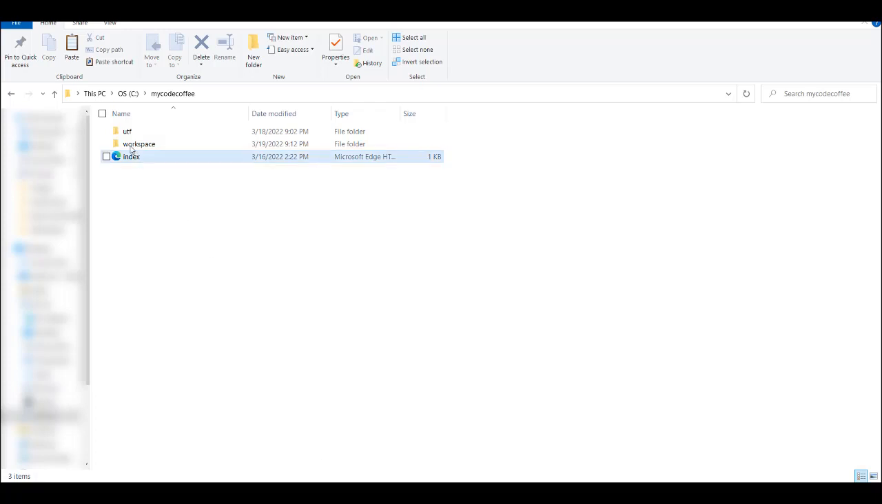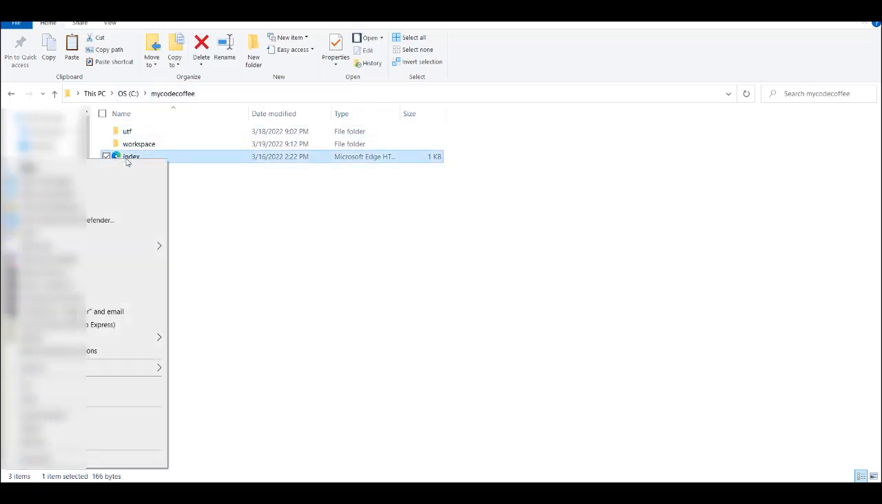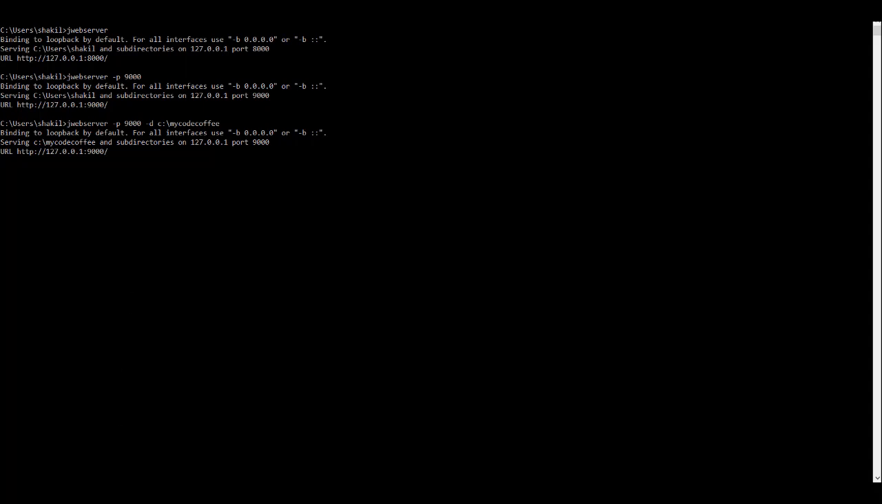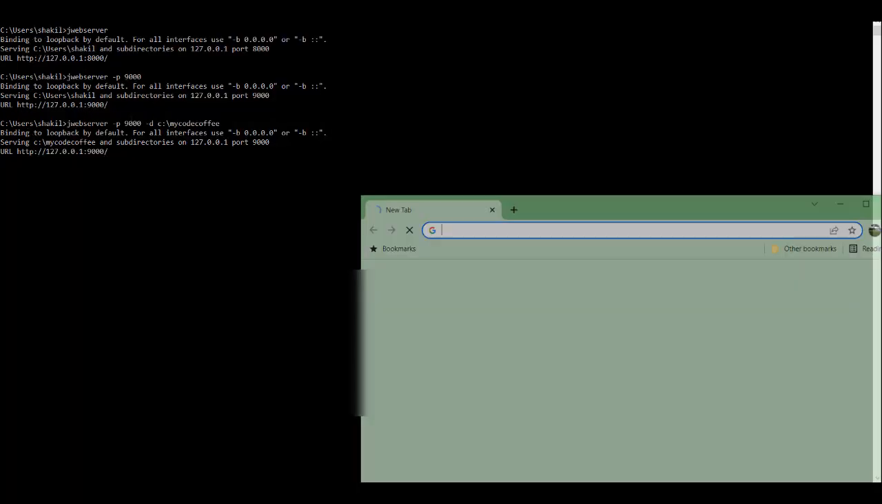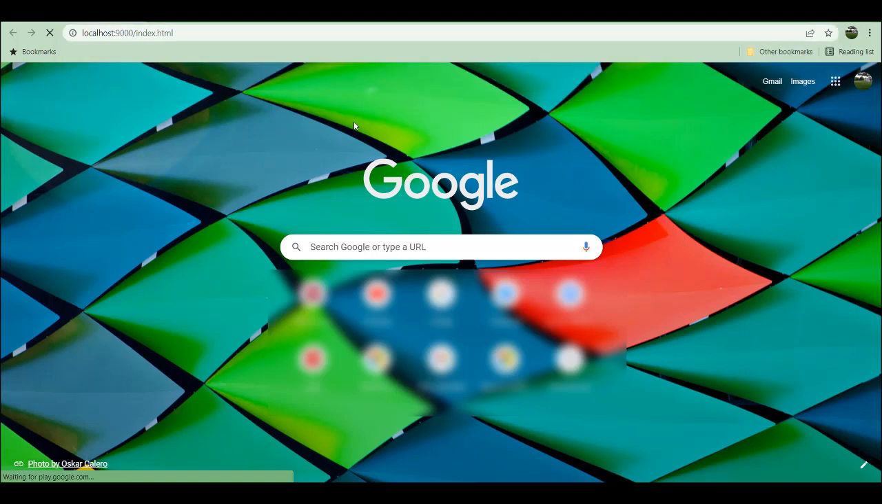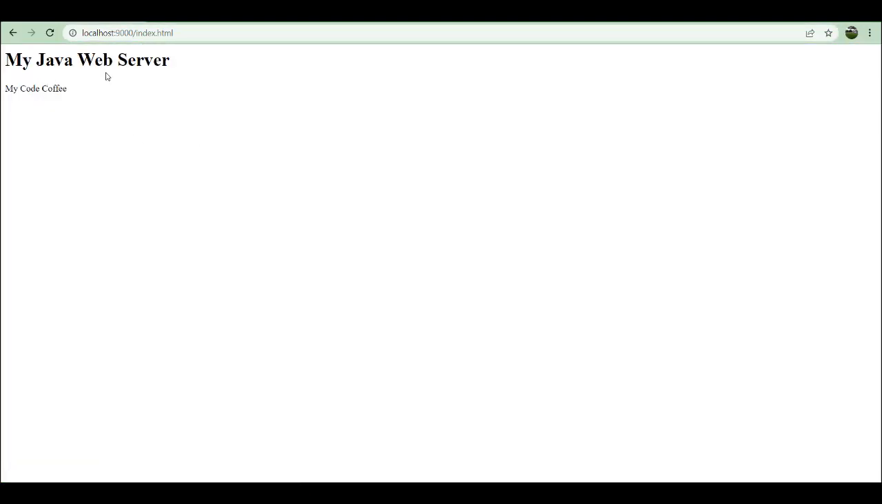Now what I have done in C my code coffee is I have placed an index.html file. I will just open this file to show you that it is printing a few things. It's an HTML file. So now if I go to the browser and say http://localhost, and what is my port number? It is 9000, right? And then index.html. You can see it has printed the tags, whatever is written there. So this is a small demo of the Java web server which comes along with Java 18.